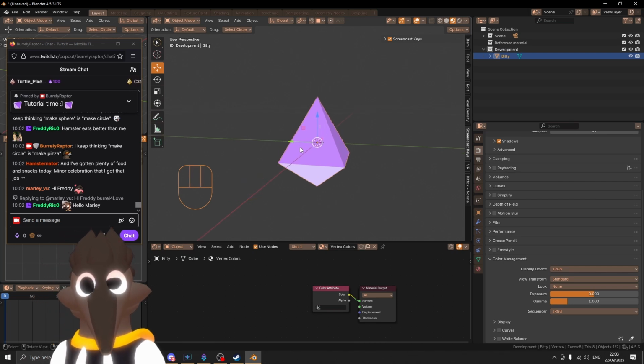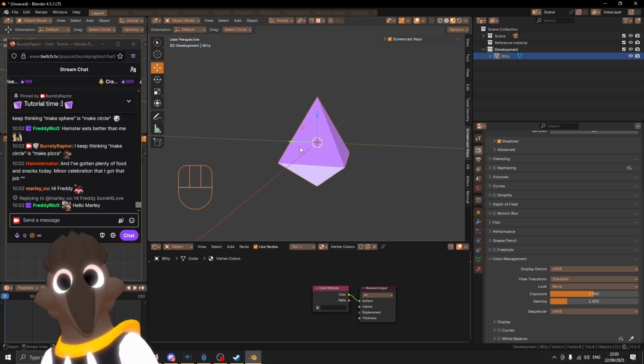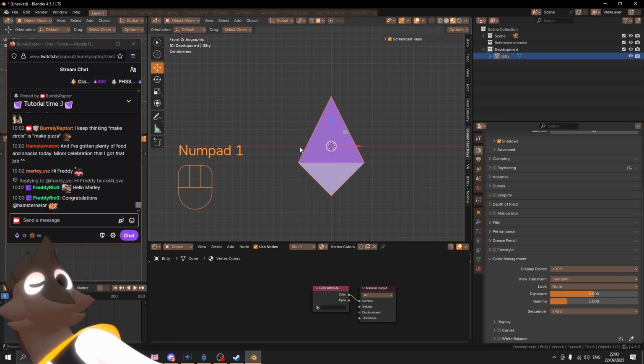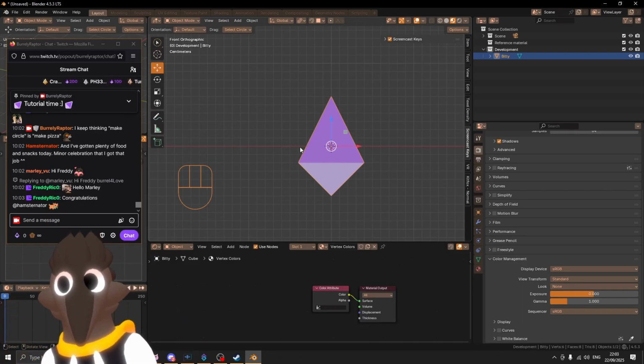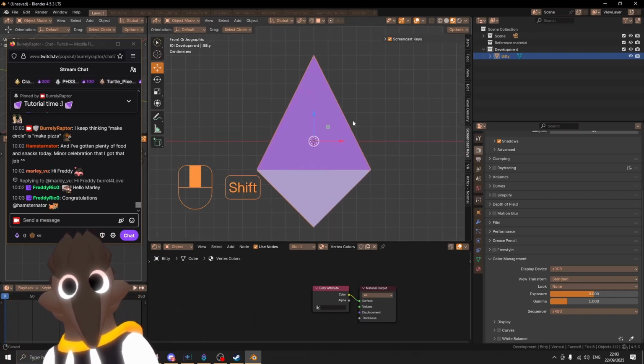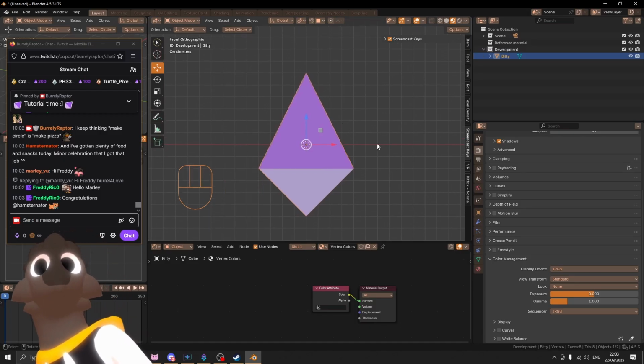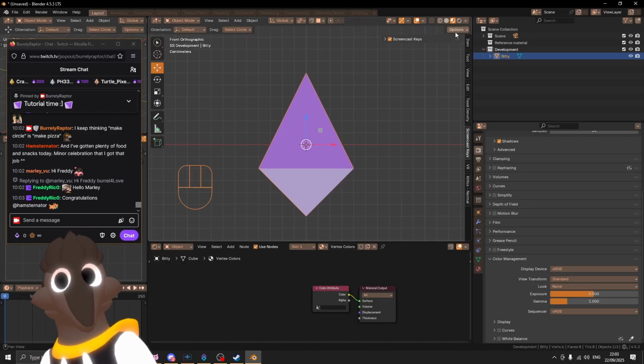Now for your numpadless people, your numpadless, kind of like maidenless, it's numpad 1 to go to the front here. You'll see it's now completely flat. It kind of looks a little weird, maybe.